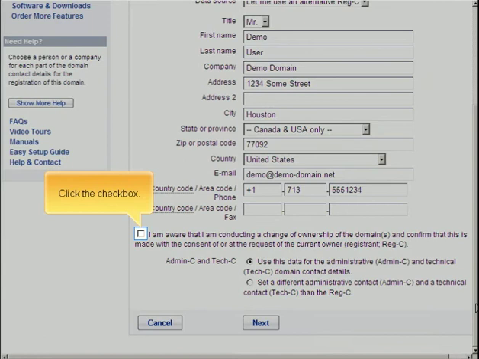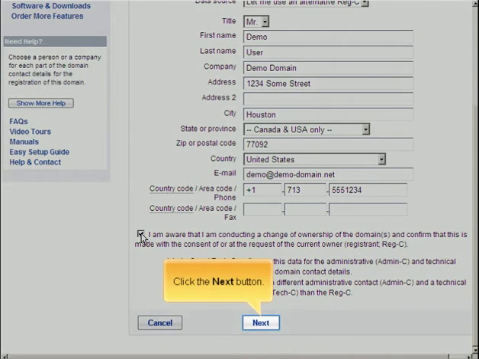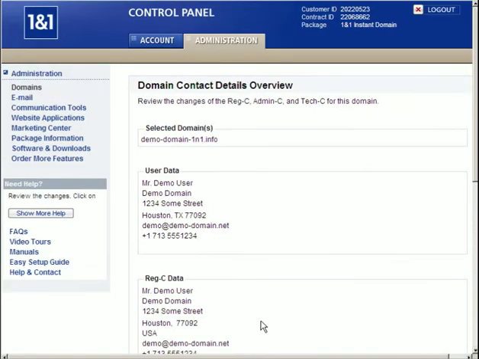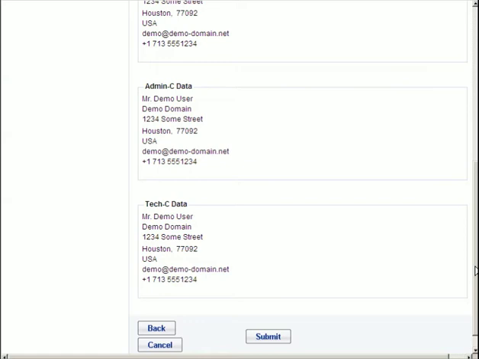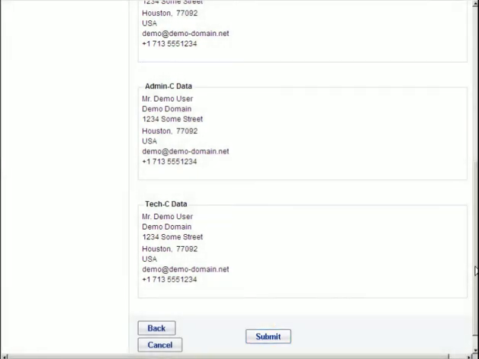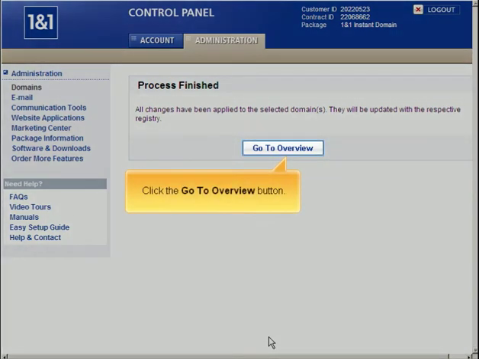Click the checkbox. Click the Next button. Click the Submit button. Next, we need to unlock the domain. Click the Go To Overview button.